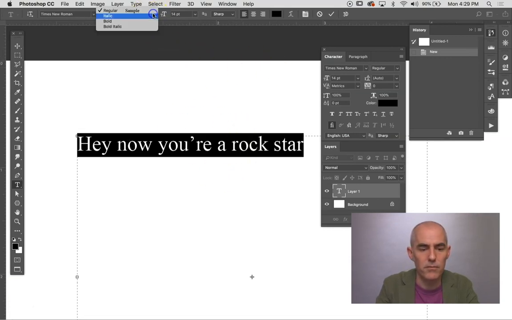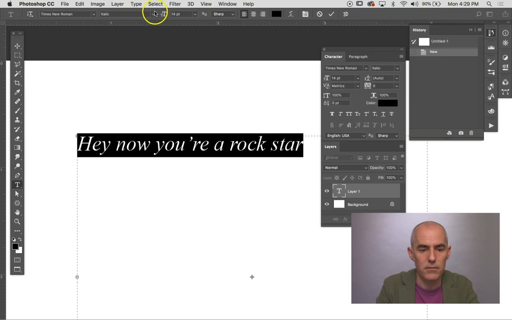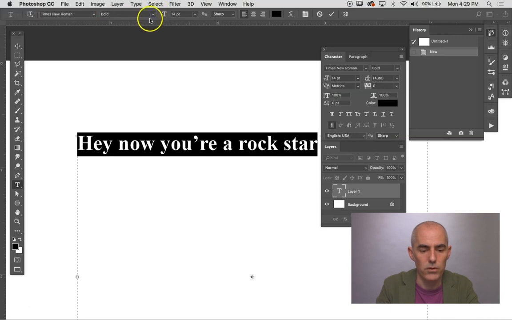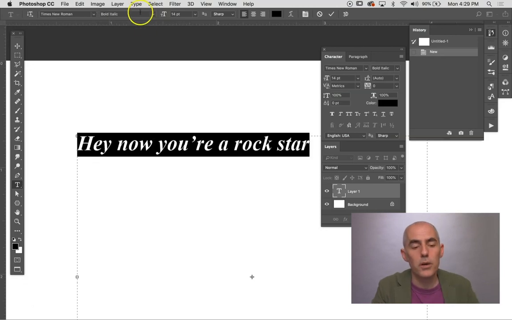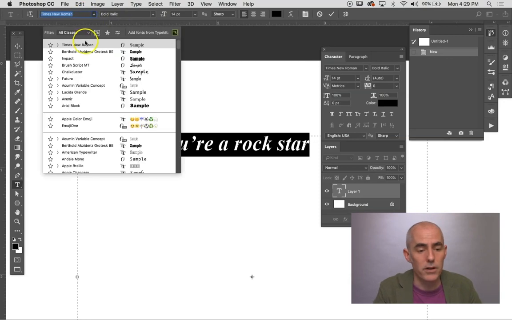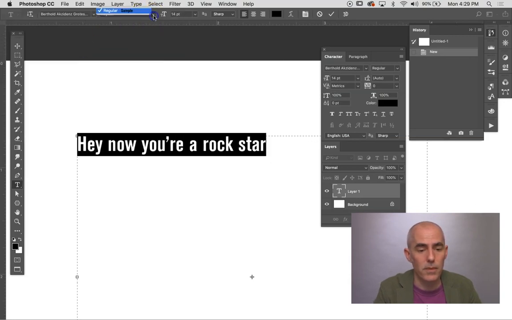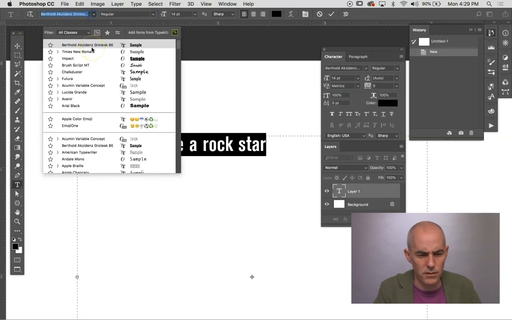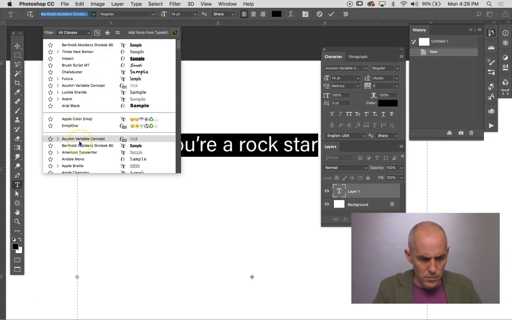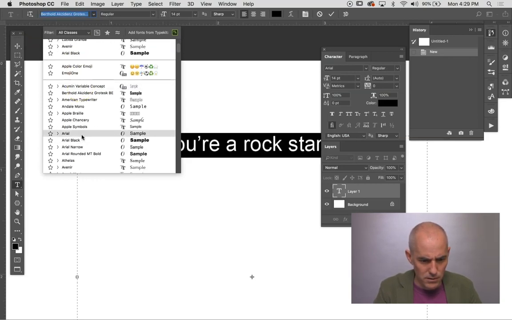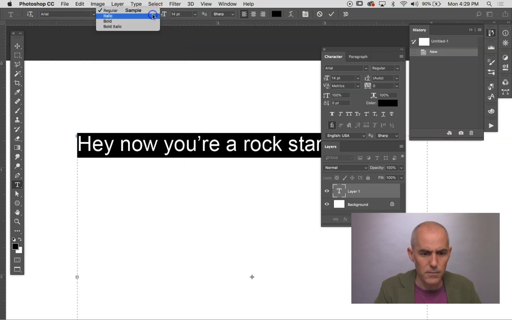So regular, italic, bold, bold italic. What options you have here will depend entirely on what font you're using. If I went to another font, I just have regular. If I went to a third font, it would be a good one. Some of the fonts you'll have more options, some of the fonts you'll have fewer options.